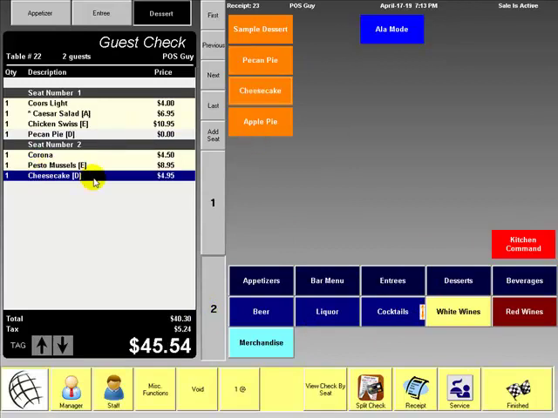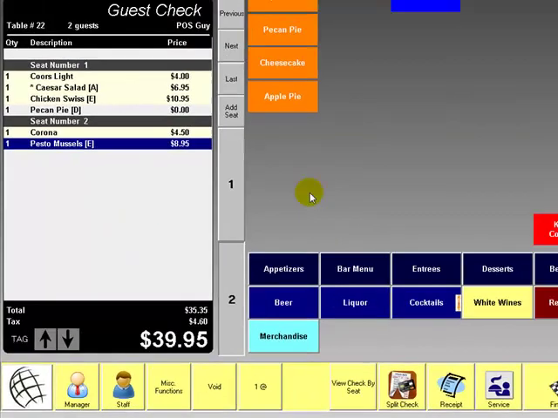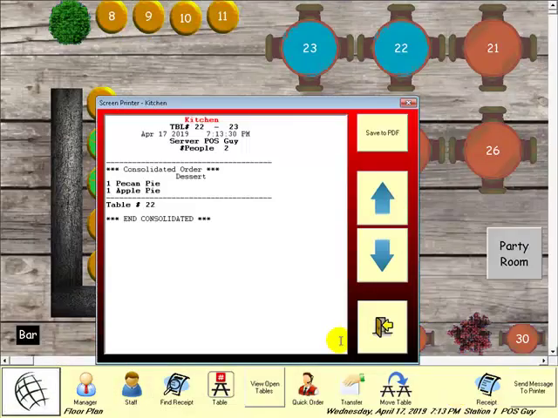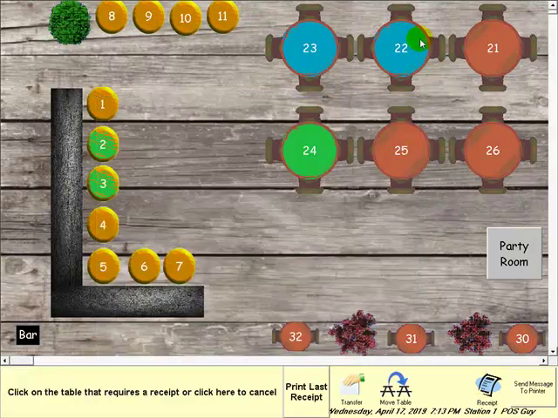Well, maybe not the cheesecake. We made a mistake, so we can just click on the void key and take that off. And we actually wanted the apple pie. And again, we can service that off to the kitchen. And when the client wants to go home, from the screen we could print the receipt.